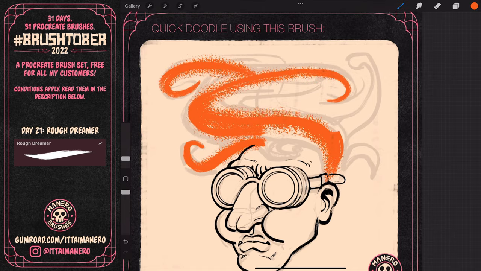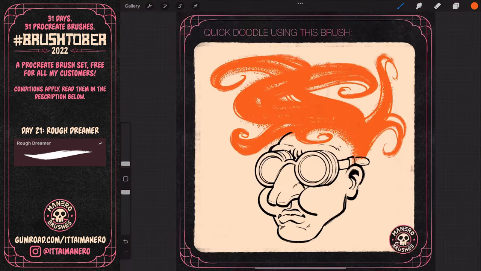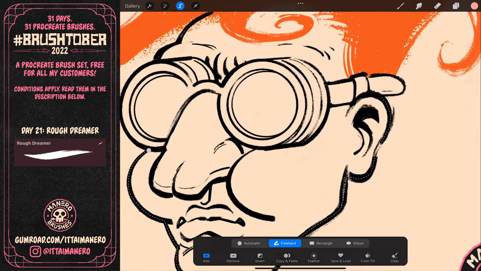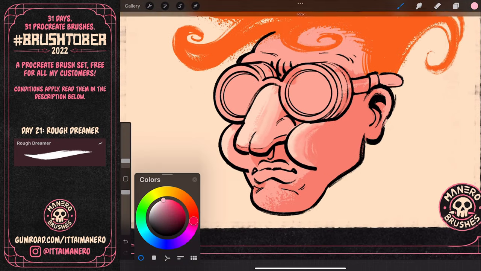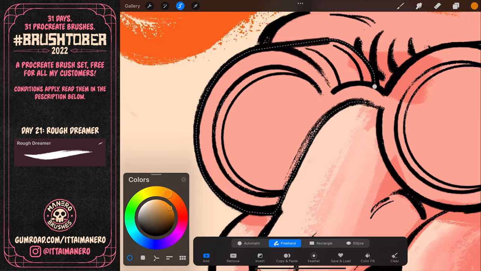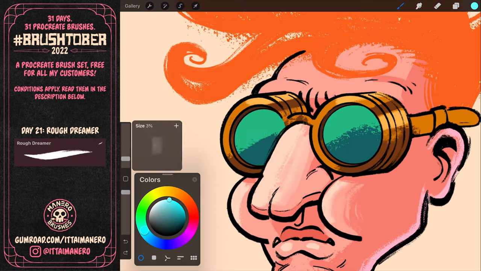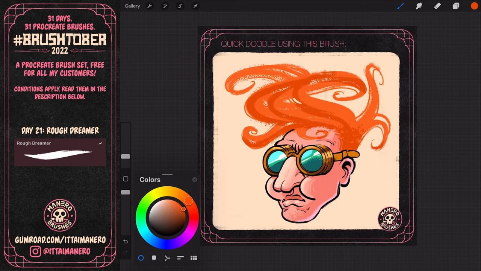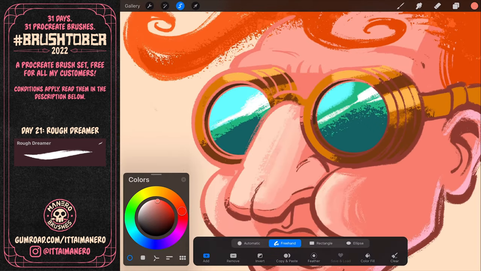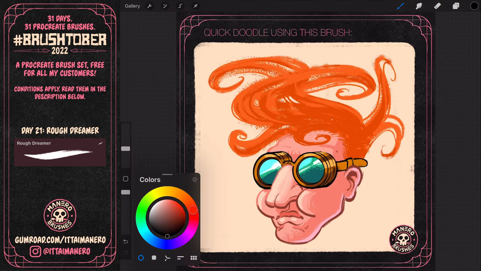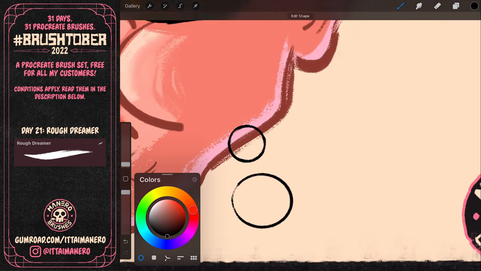I painted the hair directly with orange on a layer underneath my ink lines. And then I continued coloring the rest of the drawing. I tried to use a small size of the brush when I wanted to have clean strokes, but pumped up the size when I wanted some of that rough texture to really show up. I also decided to color the lines themselves, except for the ones in the goggles. Finally, I added some playful bubbles and a bit of color in the background.